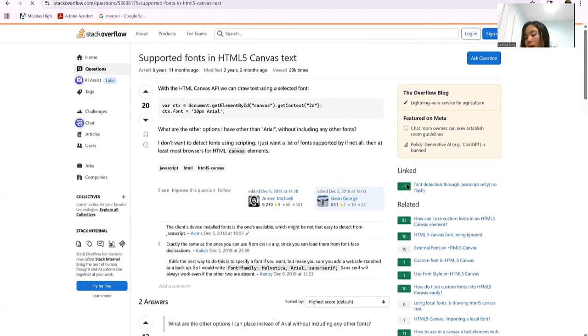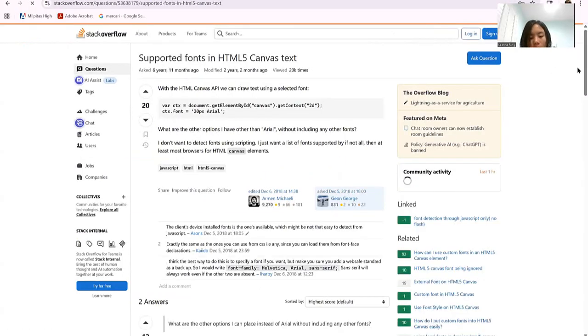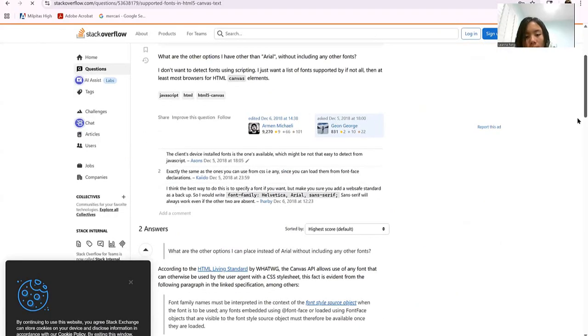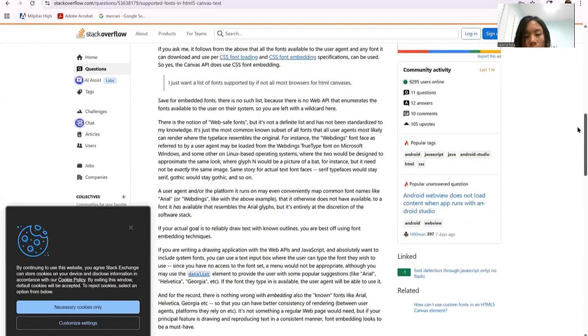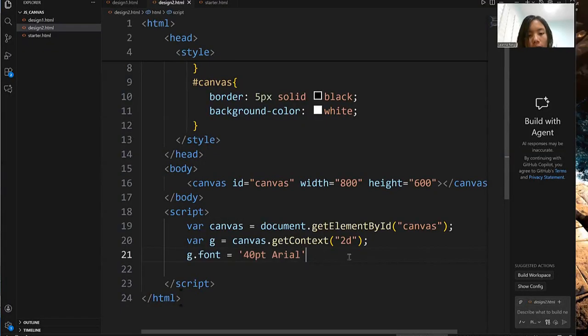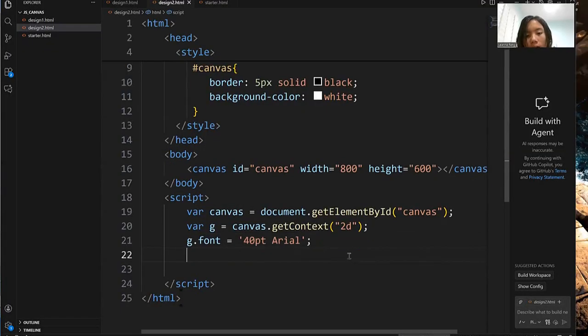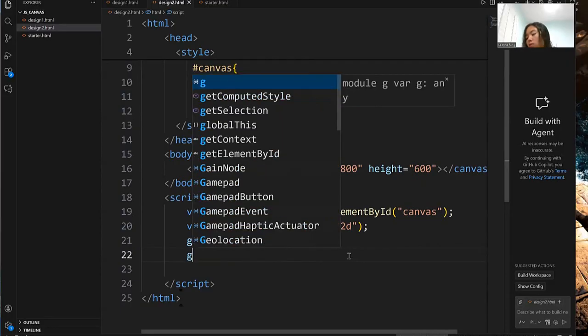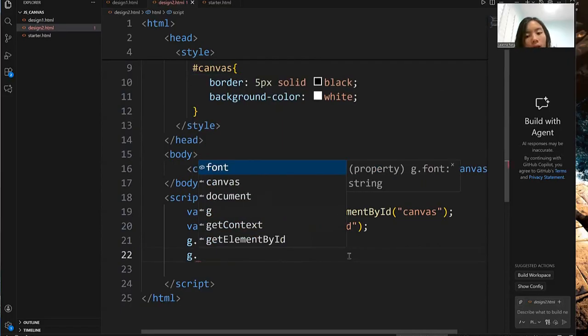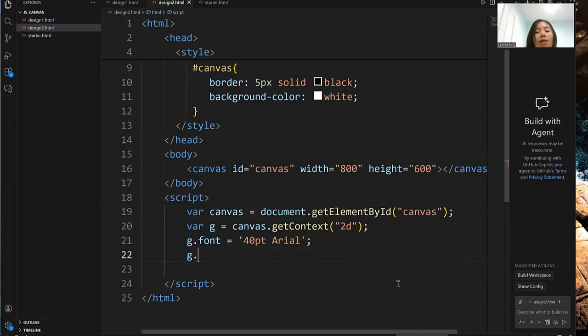Here you have the information for the supported fonts. We can browse the internet to get the different fonts. Right now, let's use a 40 point Arial. That's the font that you use. Next one, let's do stroke style. Let's use blue.